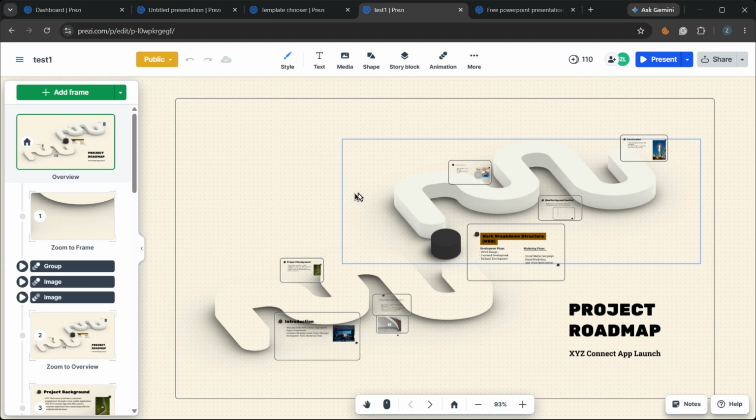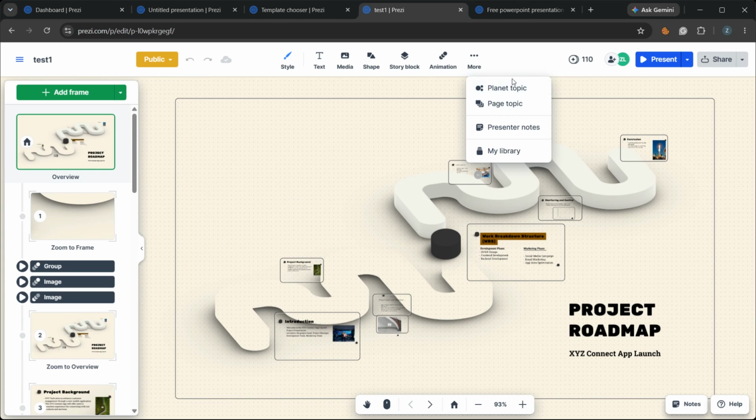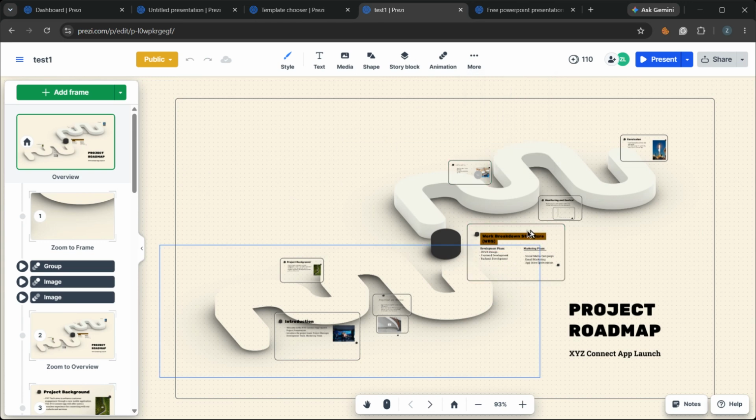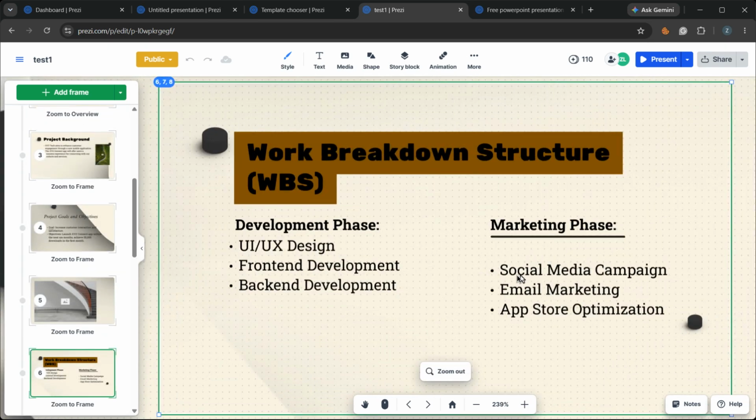On this canvas, you'll see planet topics. These are the visible circles or main sections that represent your subheadings. When you click on one of these topics, Prezi zooms deep into that section so you can focus on a specific part of your presentation. This zooming effect is what gives Prezi its unique and dynamic style.